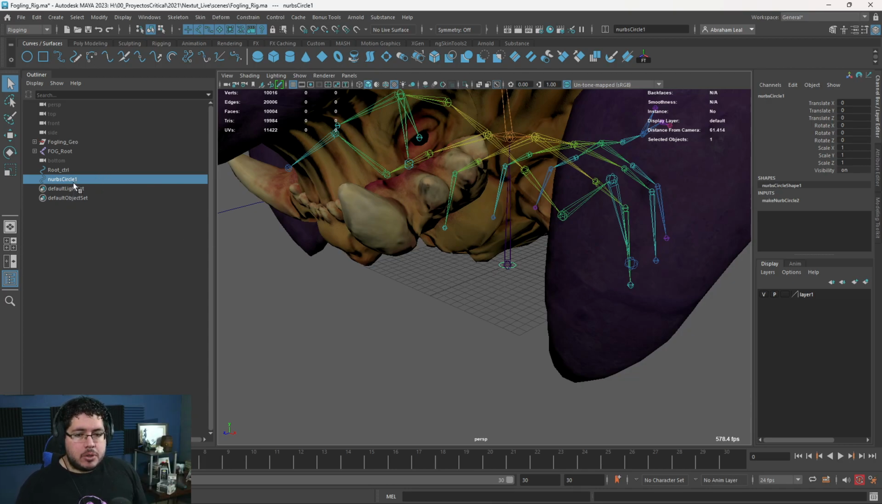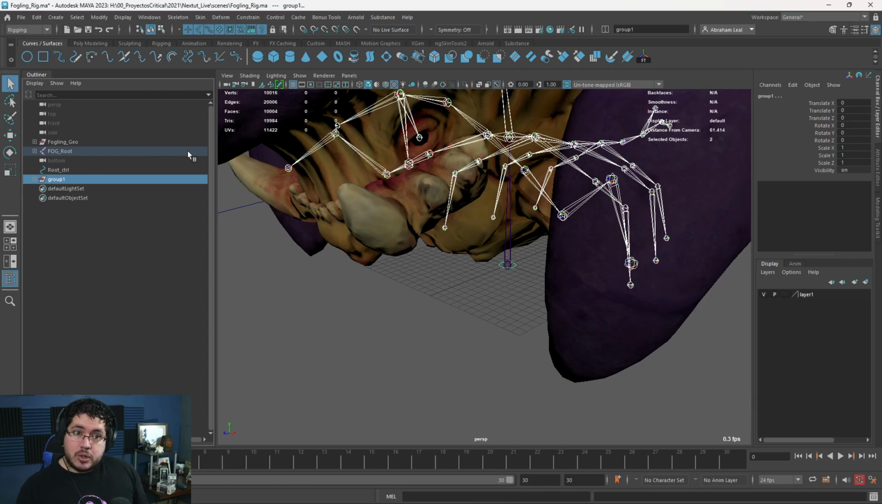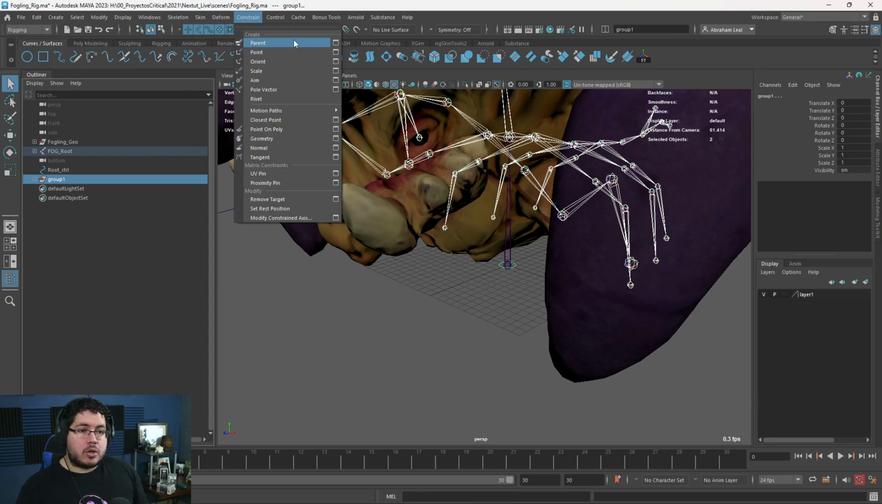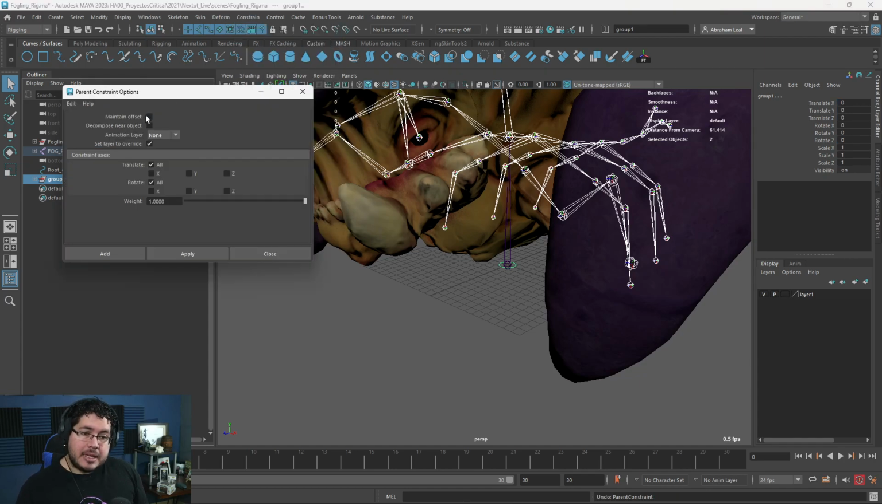So there's a trick that we're going to be doing. We're going to create a curve. We're going to group the curve, and then we're going to select the joint that we want. It's called the driver. We're going to select the group. It's called the driven. And we're going to go to constraint, and we're going to do a parent constraint. Okay. But the interesting thing here is we're going to do a parent constraint without maintain offset.